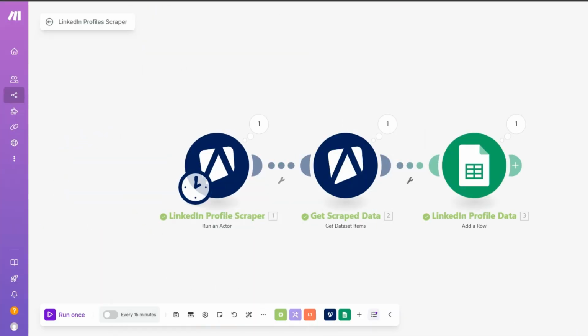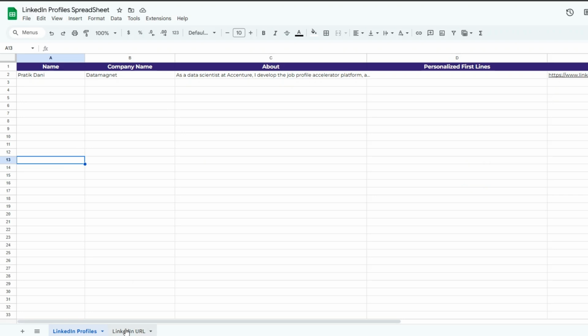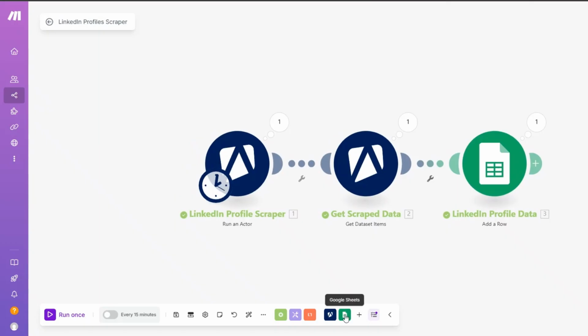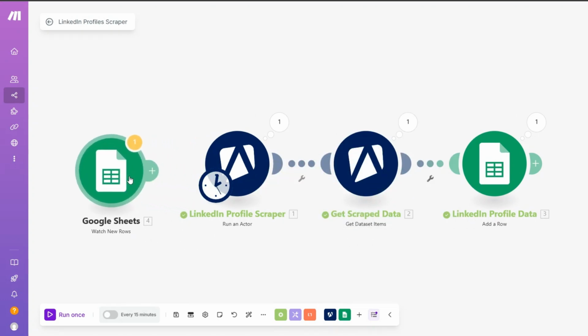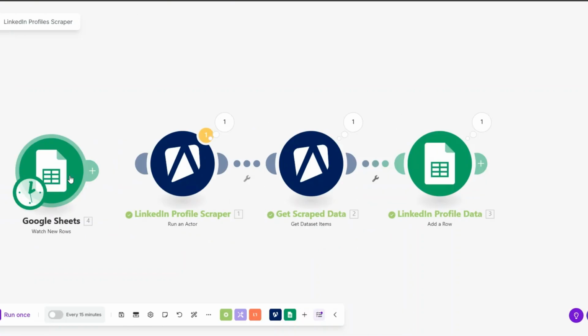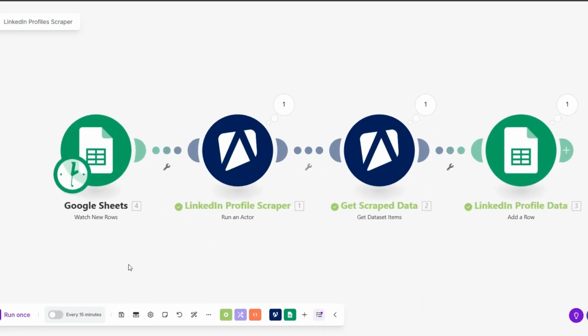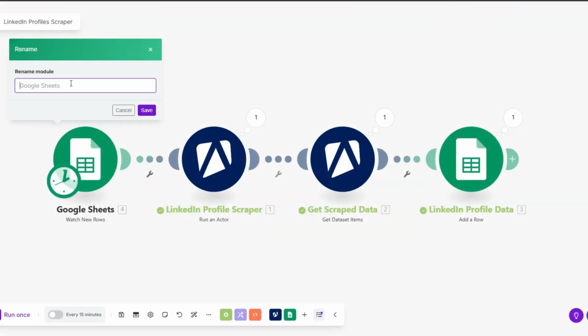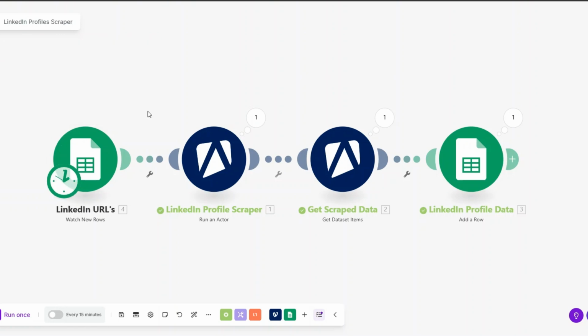So to do that, in Google Sheet, I've also created another sheet that I've renamed to LinkedIn URL. Here's where we're going to add the LinkedIn URLs of the profiles that we'd like to scrape. So to get this sheet into our automation, I'm going to click on Google Sheets, then click on the Watch New Rows module. We're going to use this as our trigger, so I'll align it. Then here, I rename it to LinkedIn URLs, then click on save.